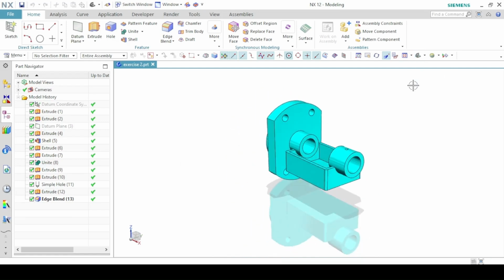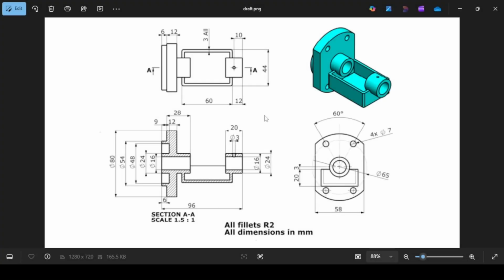And let's begin. So we have the top view and the dimensions. This is the right view. And this is a section view showing the front view here. All fillets have a radius of 2. So these fillet edges have radiuses of 2. And all dimensions are in millimeters.